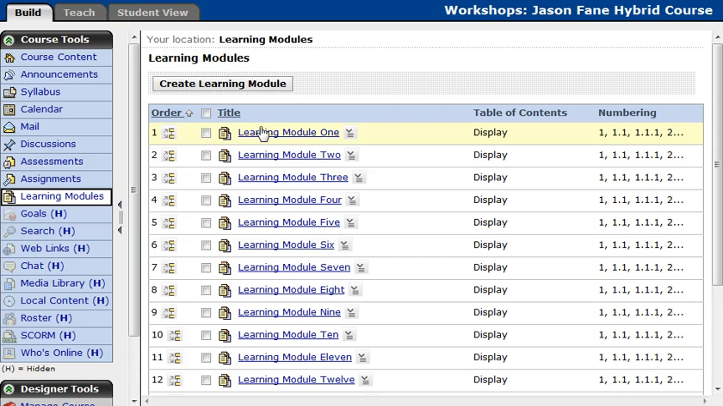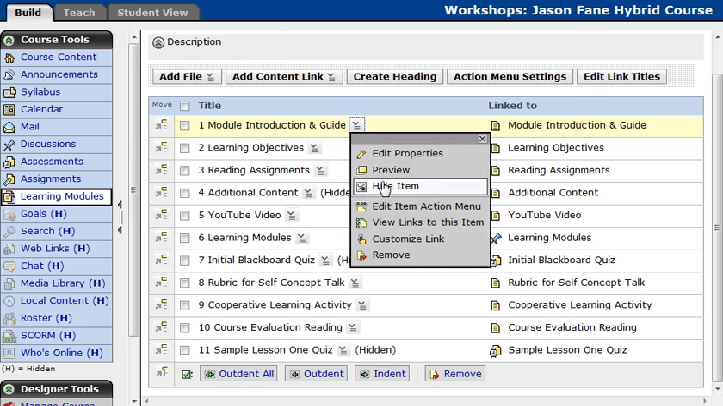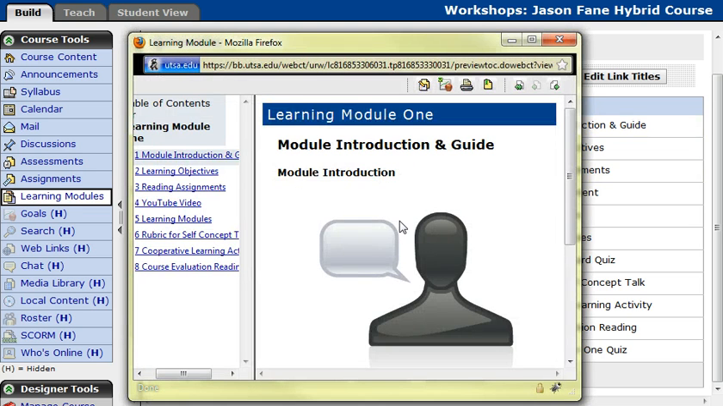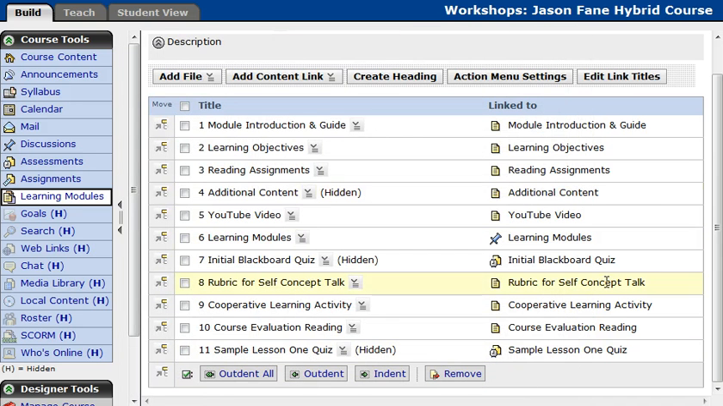So now that we're done with adding goals to our learning module, we can go ahead and click in on learning module 1, and we can see that things here are a little bit out of order, and we know that because if we go to our module introduction and guide and preview, we can see that we want to do the pre-quiz, then do our readings, then participate in a discussion, do an assignment and a post-quiz. Well, I went ahead and added some content here, and you can kind of see some of it's in order, some of it isn't. For instance, the initial Blackboard quiz is after we've done some of this reading.